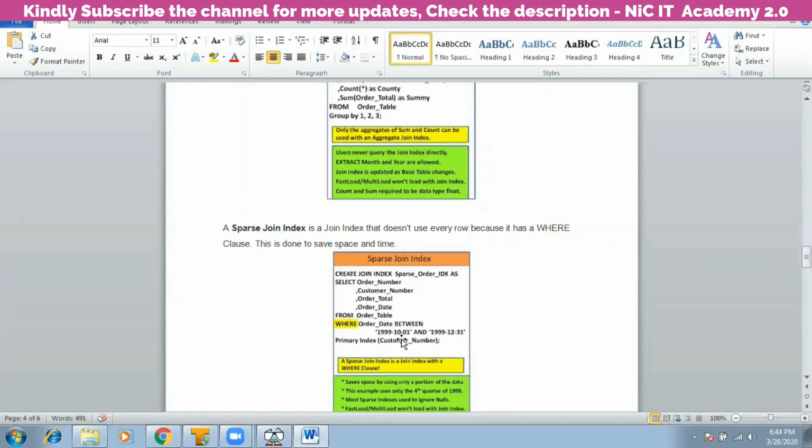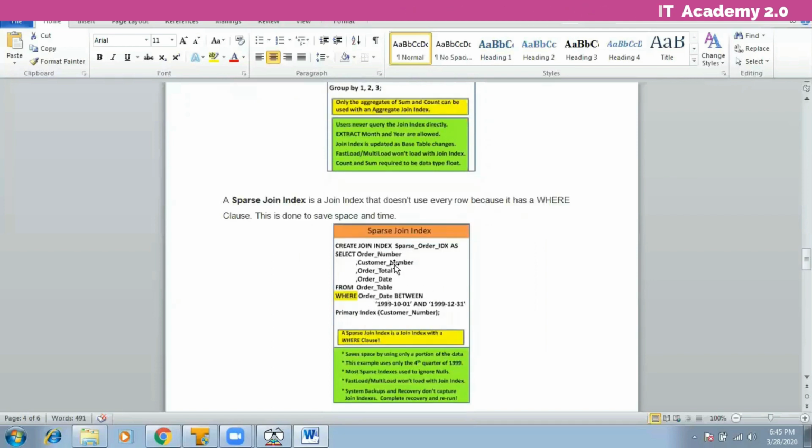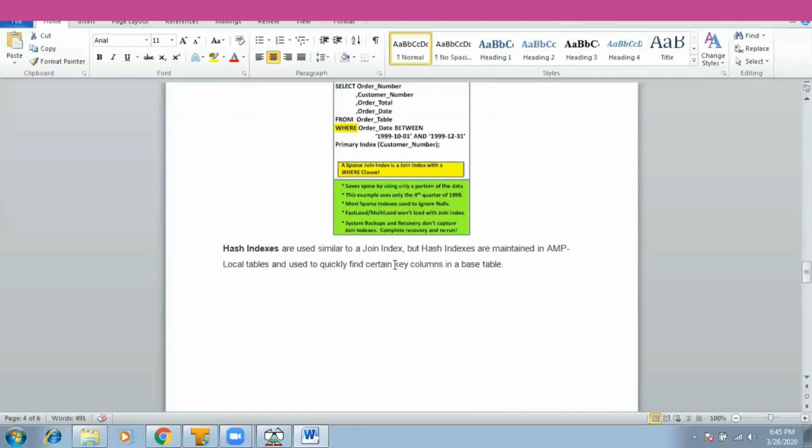Next is the sparse join index, which uses a WHERE clause. A sparse join index doesn't use every row because it has a WHERE clause. Why? Because you are restricting the data. It will not use all the rows. You have restricted the data to this year alone, 1999 alone. So this is called a sparse index. Whenever you restrict the data, it will go directly to this and show you the result.